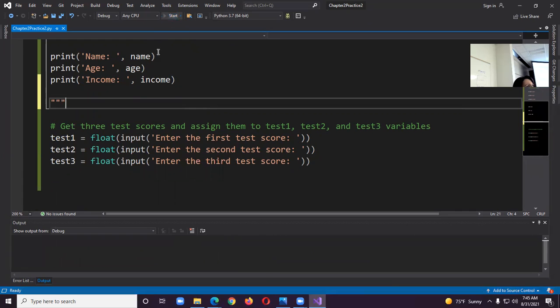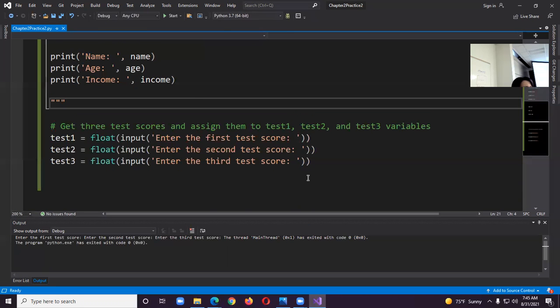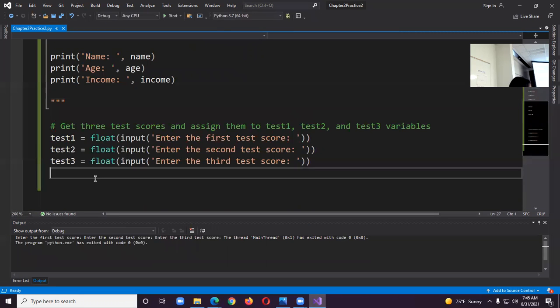So now when I run it, I'll only be asked for test scores. It ignores the rest, but still leaves it there so that you can reference it later. So 98, 99, 100. So far, so good. Now I can calculate with it.